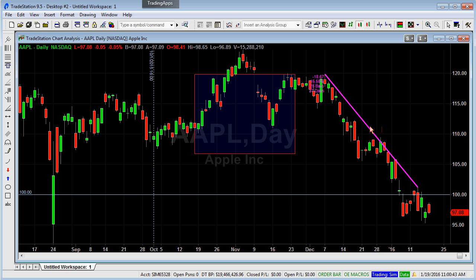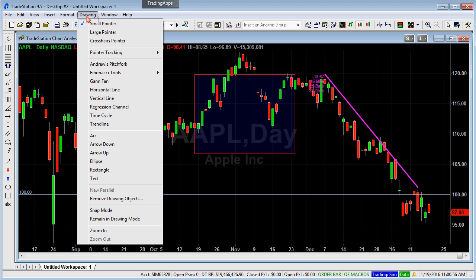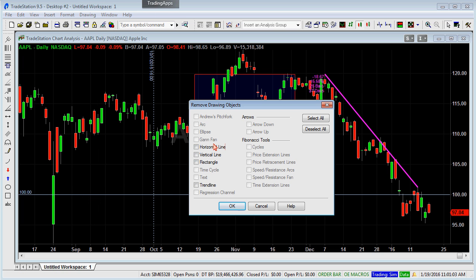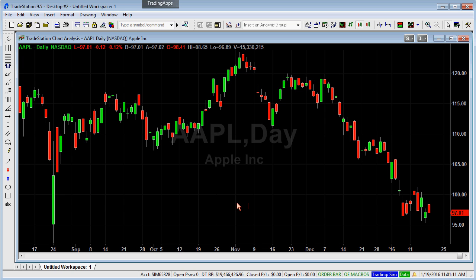All right. If you have a lot of stuff here on the graph, I have a trend line, a box, a vertical line, a horizontal line. If you want to clear your graph altogether without having to individually select these drawing tools and remove them, just go to drawing. There's an option here that says remove drawing objects. It gives you a menu with all the different objects you can draw. I'm just going to say select all and then click OK. And it removes everything that I drew on the chart.